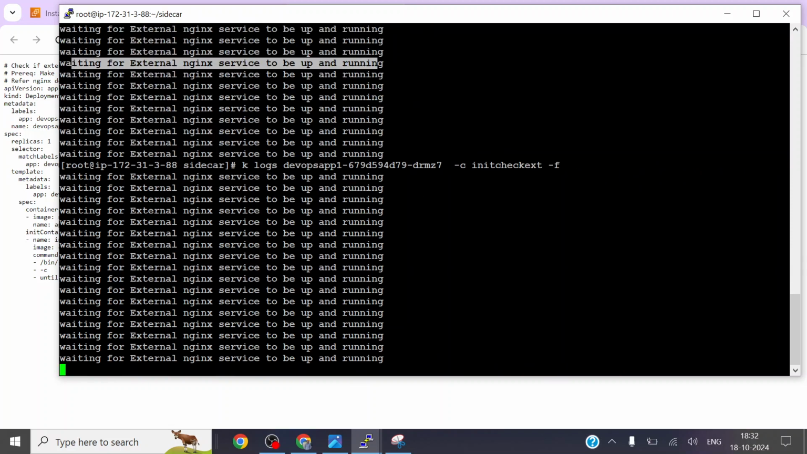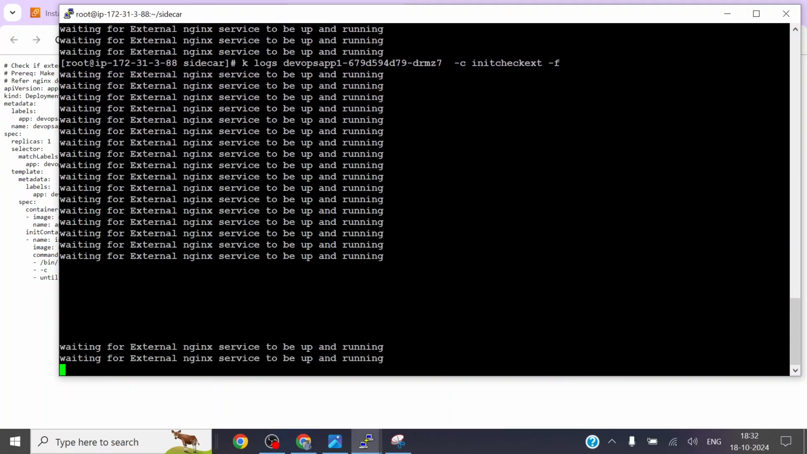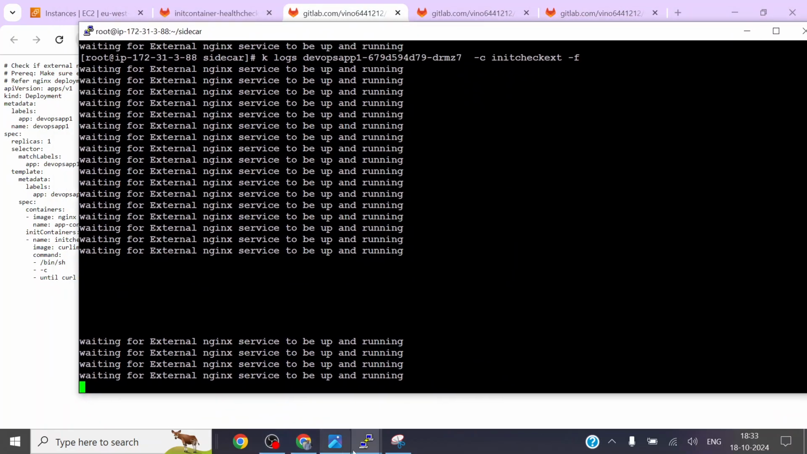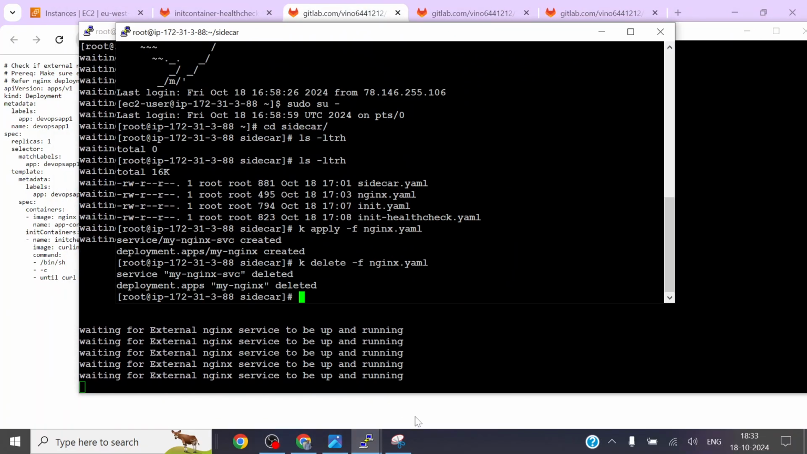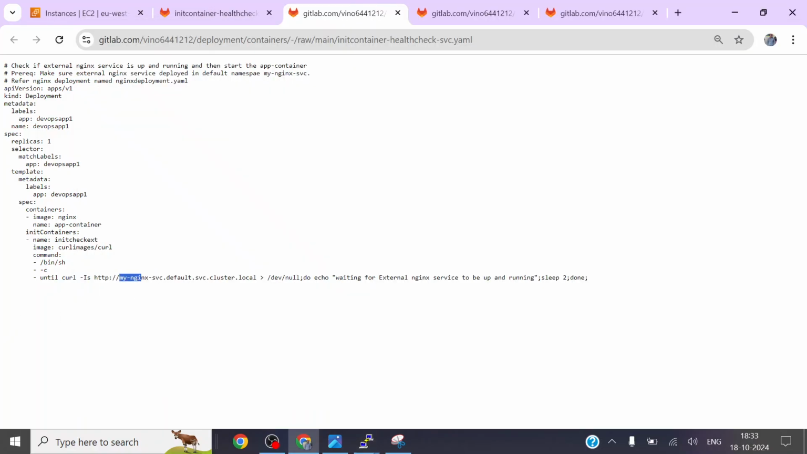So I'll just put a tail -f. It will just be printing until the service is up and running. It will be waiting for this one. Meanwhile, I have another tab. So what I'm trying to do right now is deploy this service.